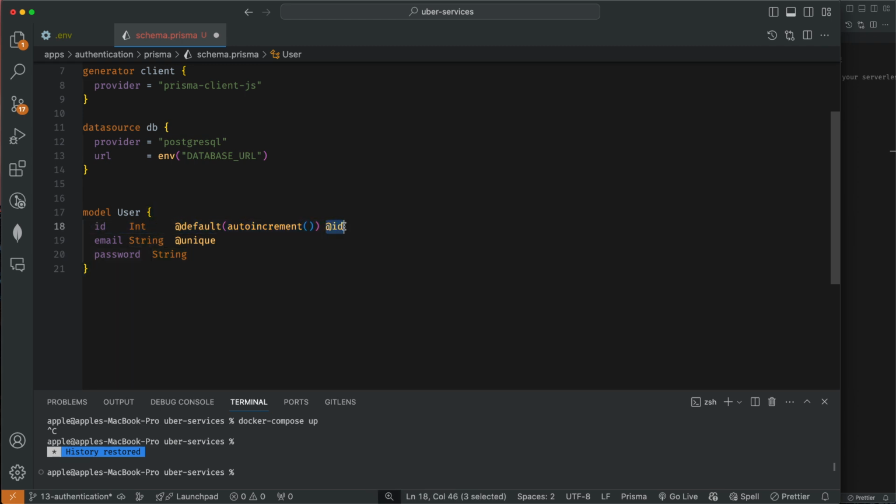It should be unique. In email, I also used another constraint, unique. The email should be unique, and the type of email is String. And we have the password, and the type of the password is String. There are a couple of data types in Prisma. You can look up the Prisma documentation. When you search Prisma data types, you will find all of the data types in Prisma. Now our next step is to convert into class, so I can access CRUD operations.